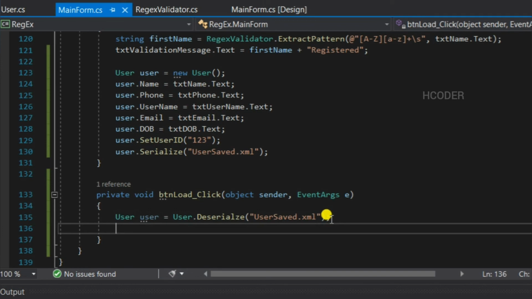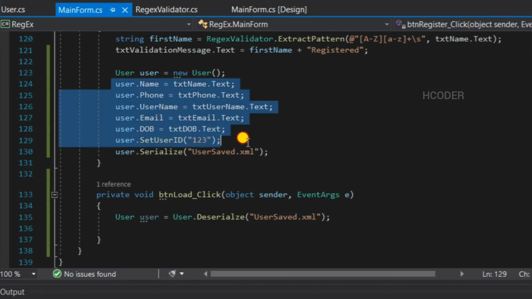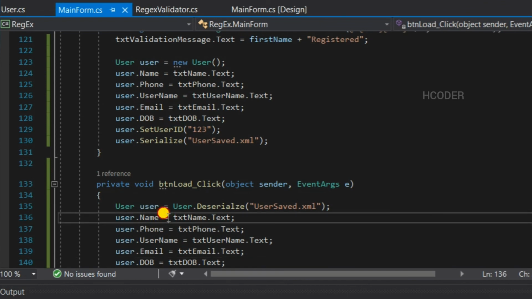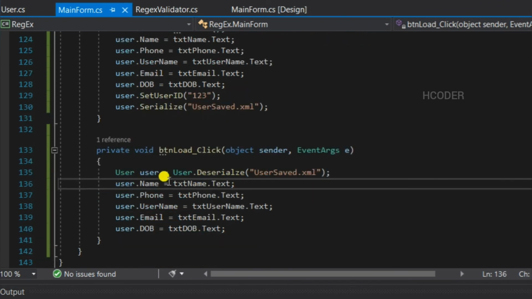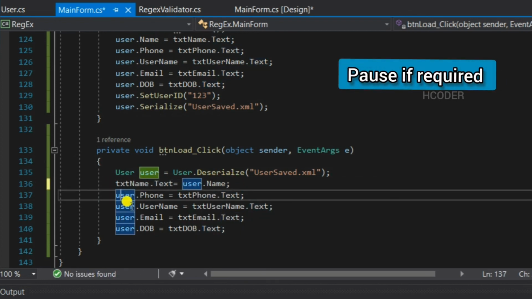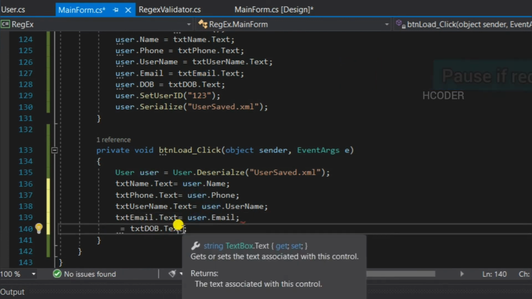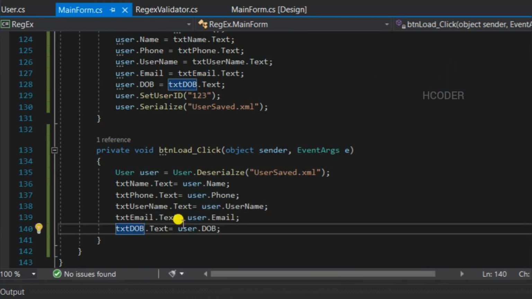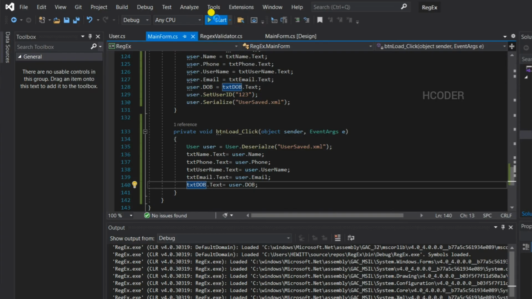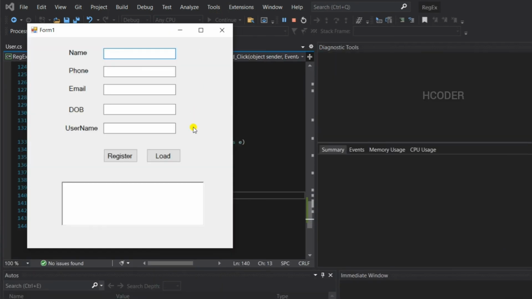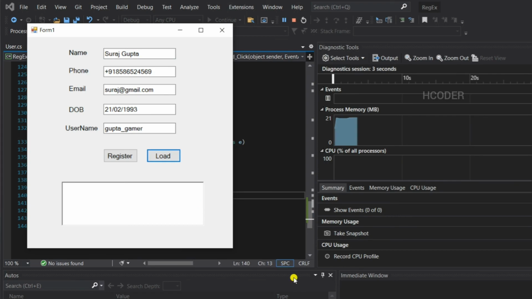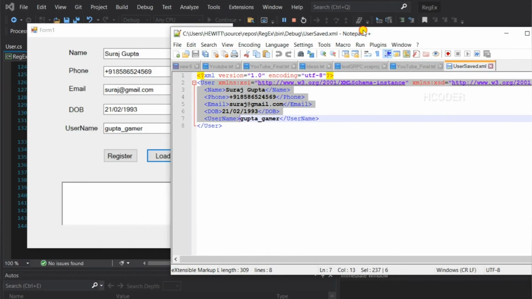Once this is done, the next thing is simple. We are going to just reverse this. Let me fast forward this process. Now it's time to see deserialization in action. Let me start this and let me load this. Yeah, it works just fine.